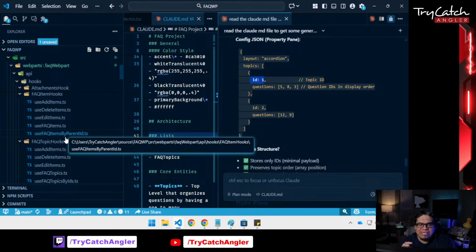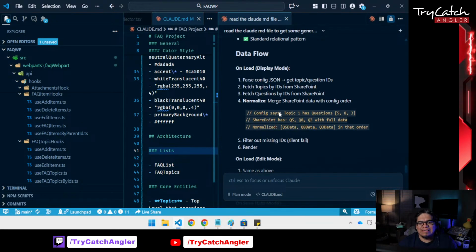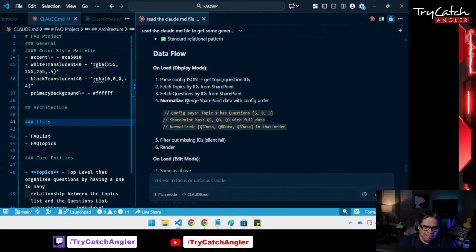So yes, we need to create the architecture here in a little bit to retrieve the questions by ID. We already have the retrieval of topics by ID. So I like what AI is mentioning. So now the next thing is, let's see what else it's saying.